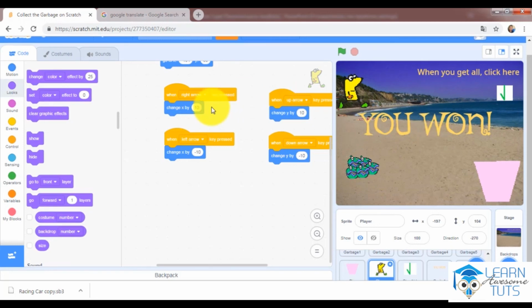So this is a very simple game. Of course you can change it, you can add points, you can change the behavior of how all these garbages are shown and moved on your screen. And I think it is a very good environmental game.